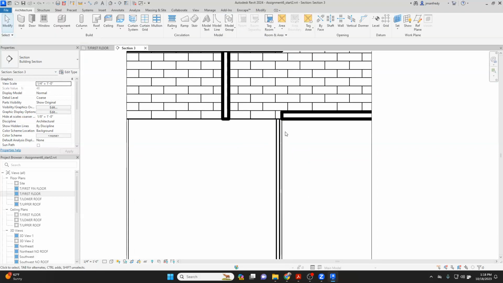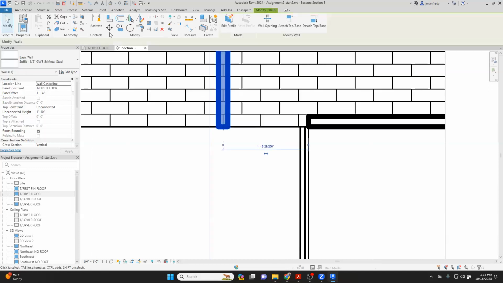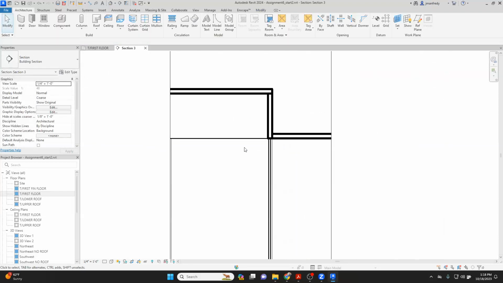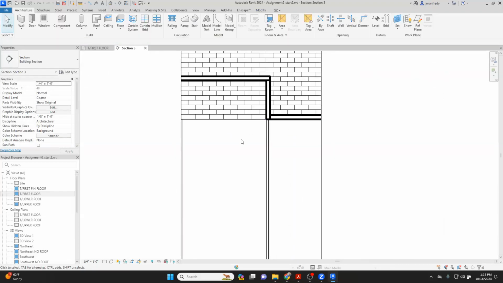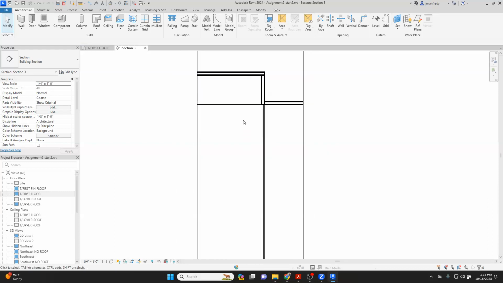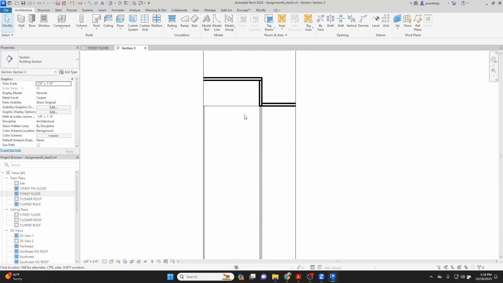I use the align command, or I just use the move command. I can just grab it and move it with the move command here, grab the corner and move it to the corner of the ceiling. Now it's on top of the glass. And there's your soffit. Right? So that wall goes up and turns into a ceiling.